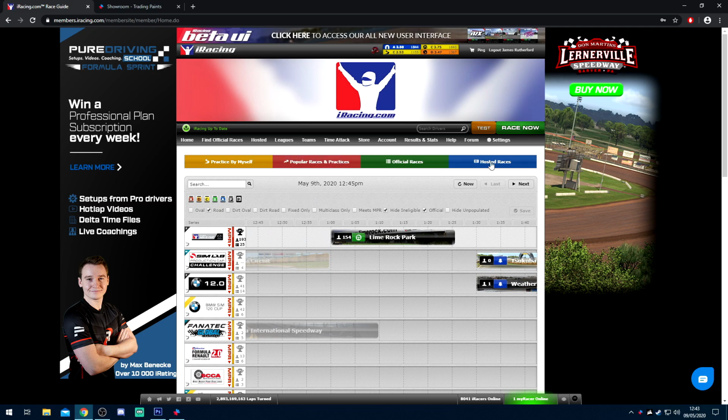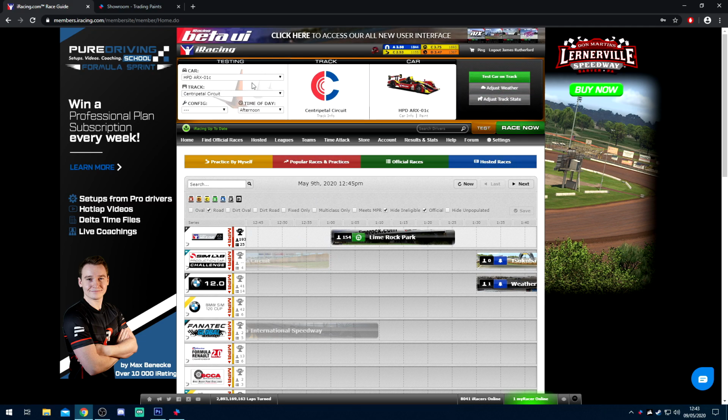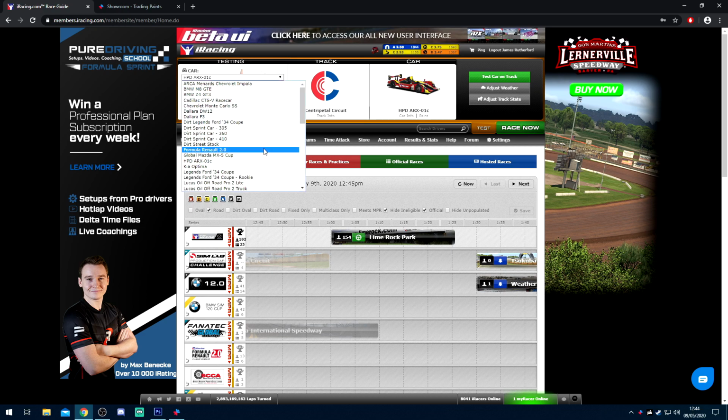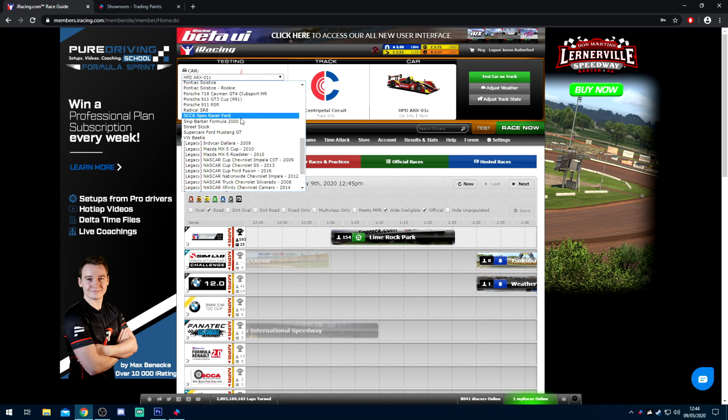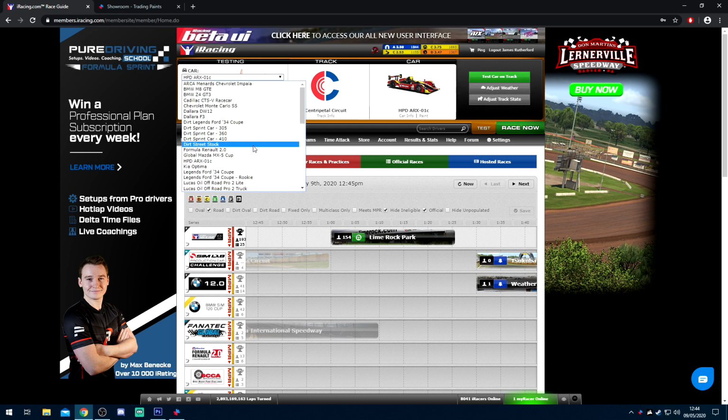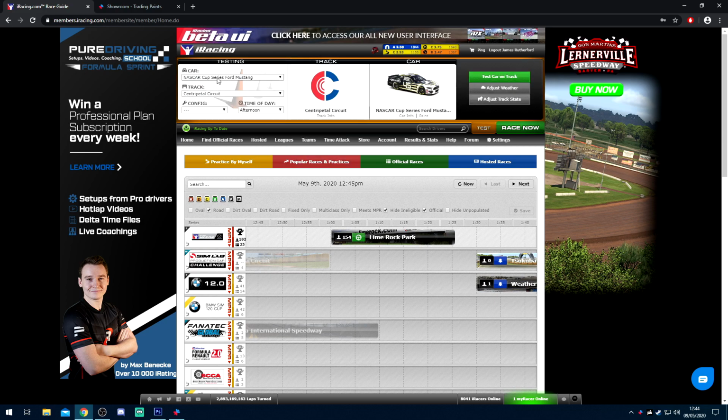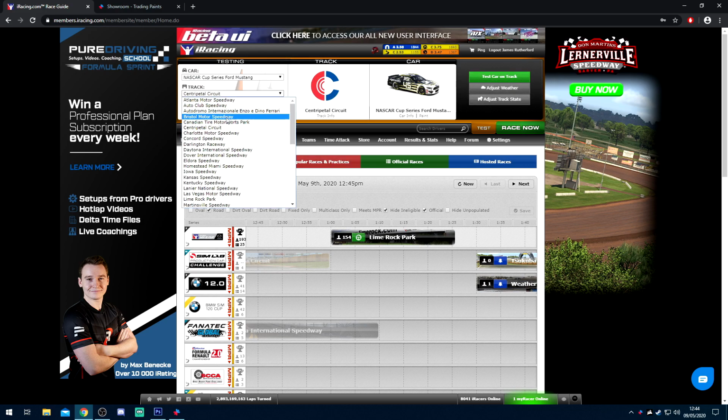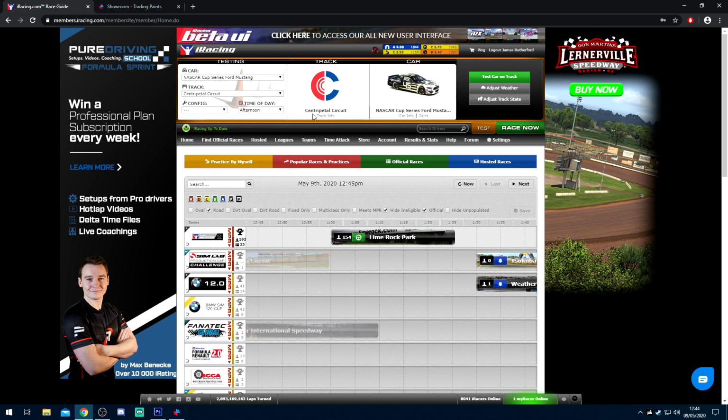Now what you want to do is click on test. Pick the car you want to test. So in this case, we're doing the cup car. We're going for the Ford Mustang cup car. And most painters use this circuit. Centripetal circuit. It's basically just a big skid pan. Click on that, and then you want to go test car and track.